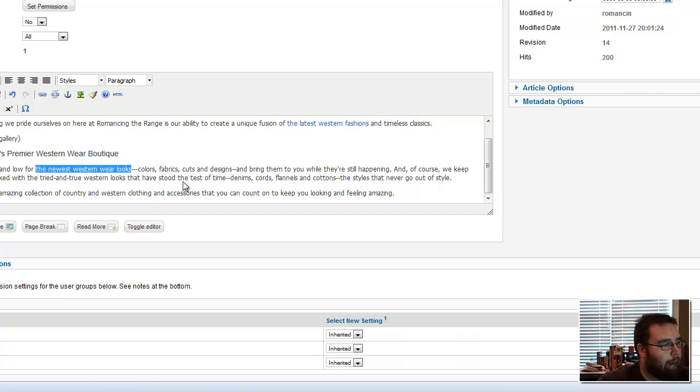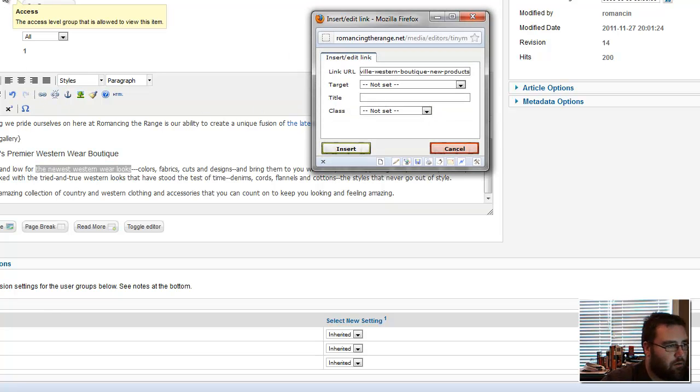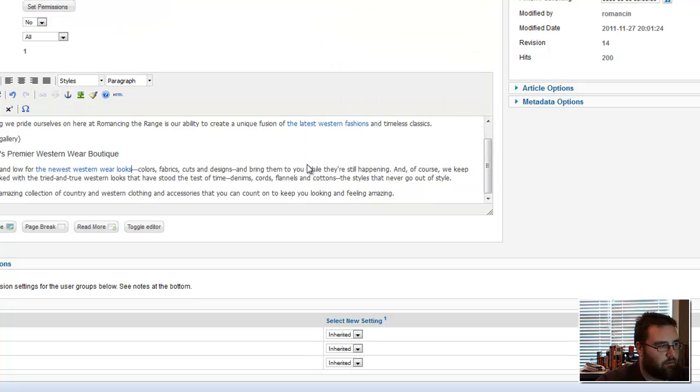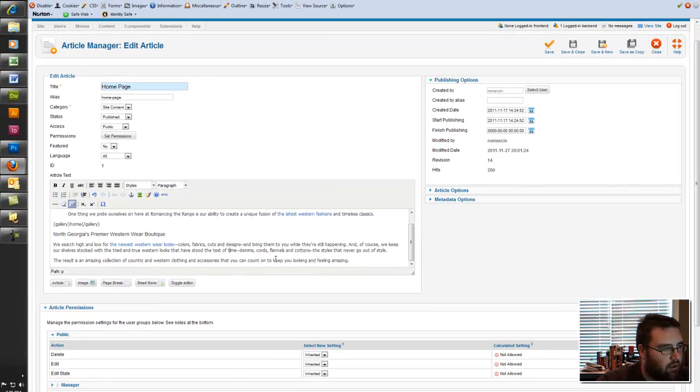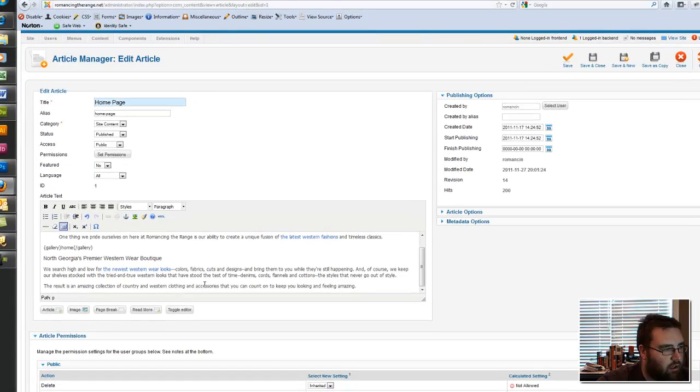Copy. And we'll make a link. So new styles. Insert. And our style: denims, flannels, cottons are styles that never leave the West, with the country and Western clothing and accessories.